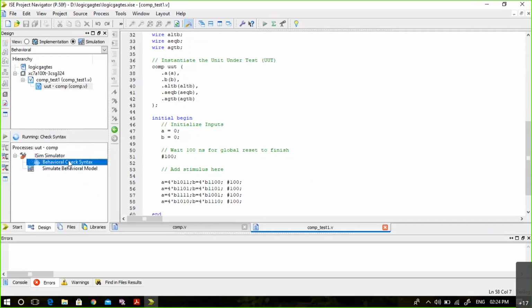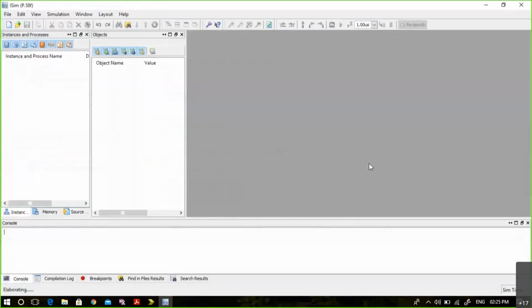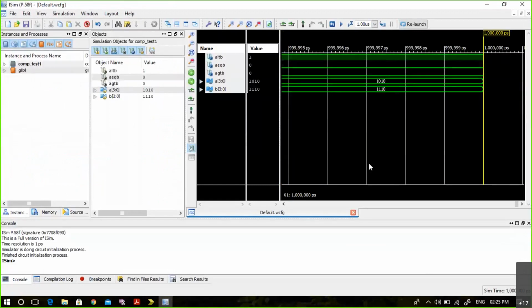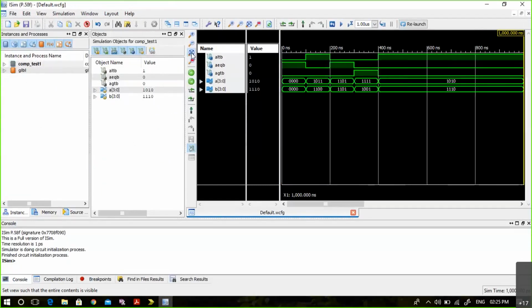So let me check syntax for the UUT or DUT. Then let me check syntax for the test bench. Now let me simulate. So you can see the comparison here. When both are 0, 0, 0, 0, this A equals B has gone high.